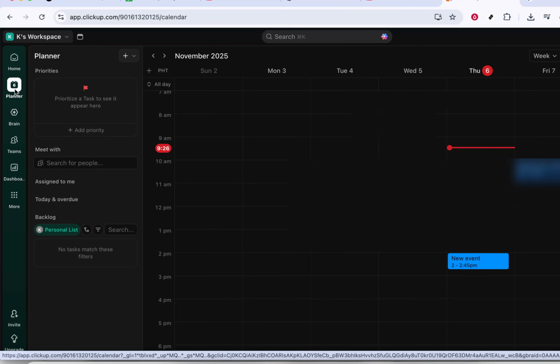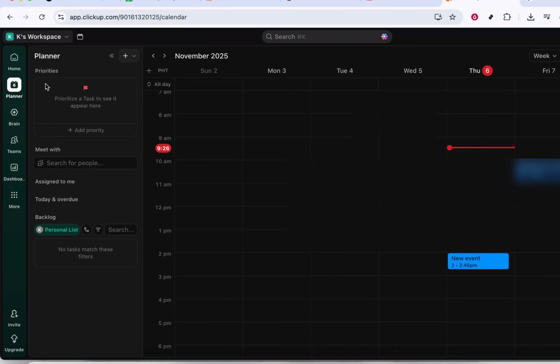You'll want to find and click on Planner in the sidebar. The Planner is a central hub for most of your scheduling needs within ClickUp, making it a vital section to frequent for maintaining your productivity rhythm.